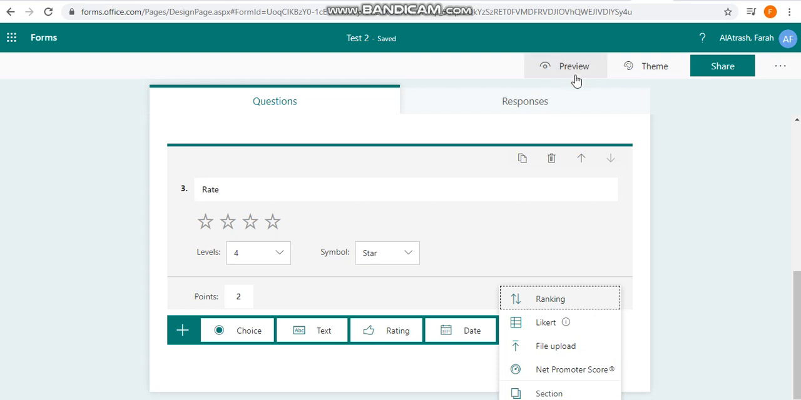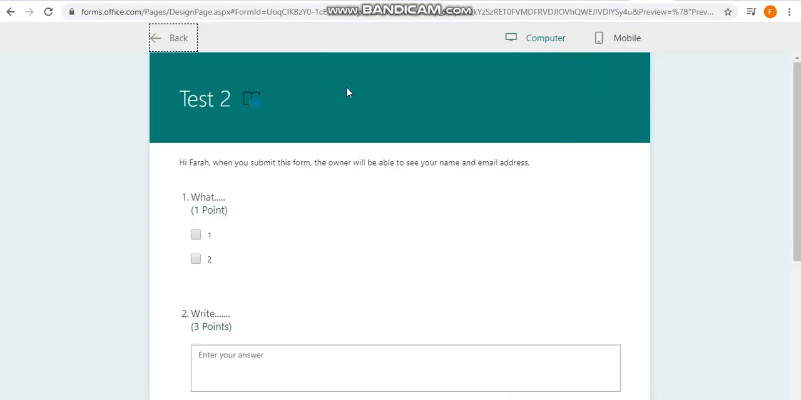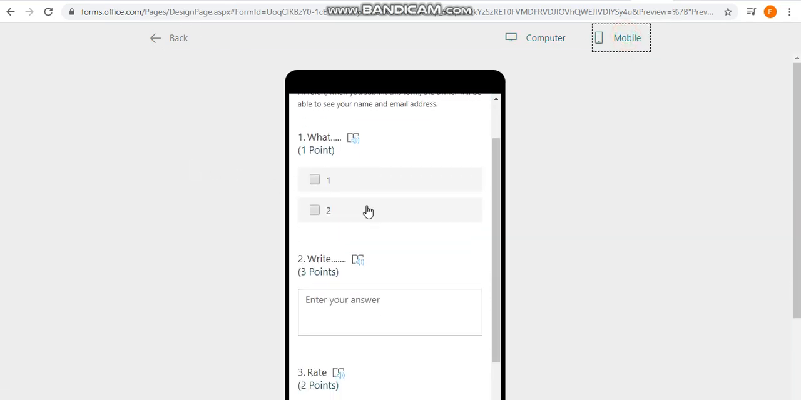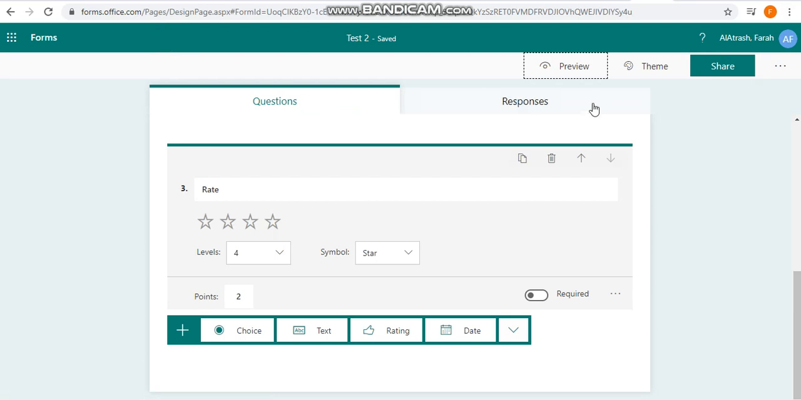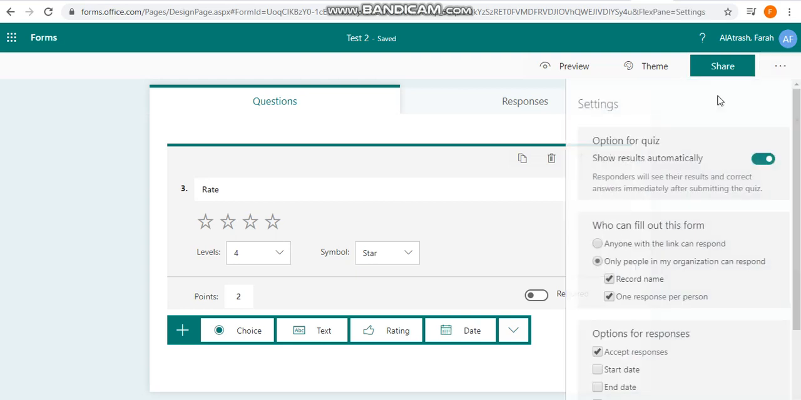After that, press preview. So you can see how the students will see the exam if they are using their computer or mobiles. At the end, they have just to click submit. The most important thing actually is to press this icon here. It's settings, more form settings and settings.